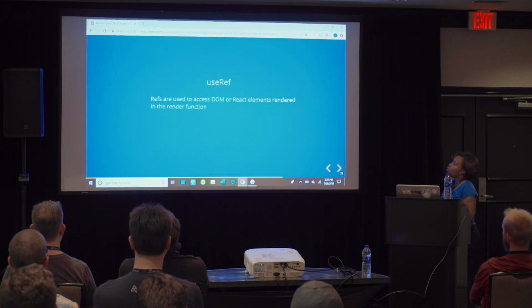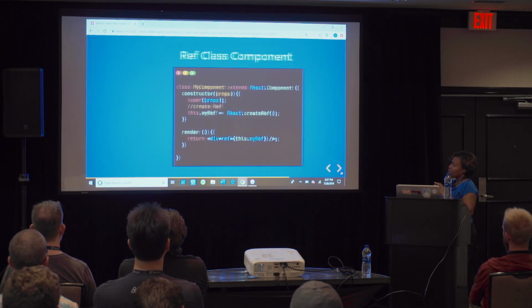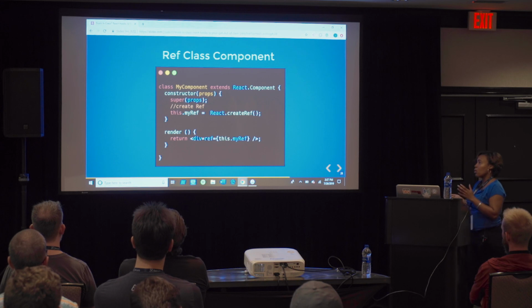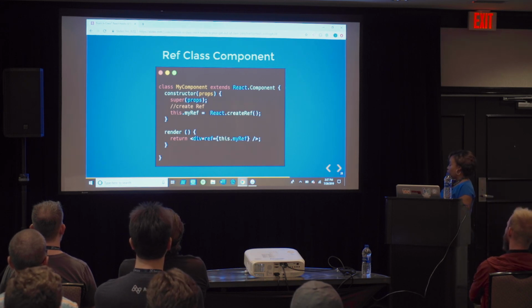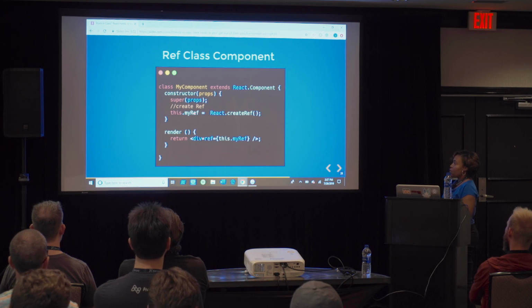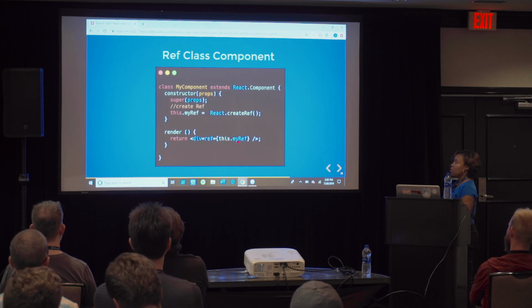And useRef, which is used to access the DOM or React elements rendered in the render function. So pretty much this is how it looked before. Of course, we have our same class component, with our super props, createRef right here. This is pretty much how it was done before.